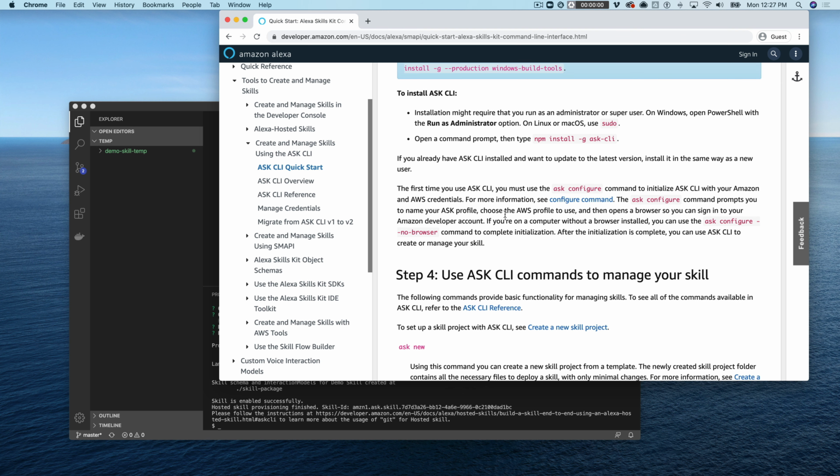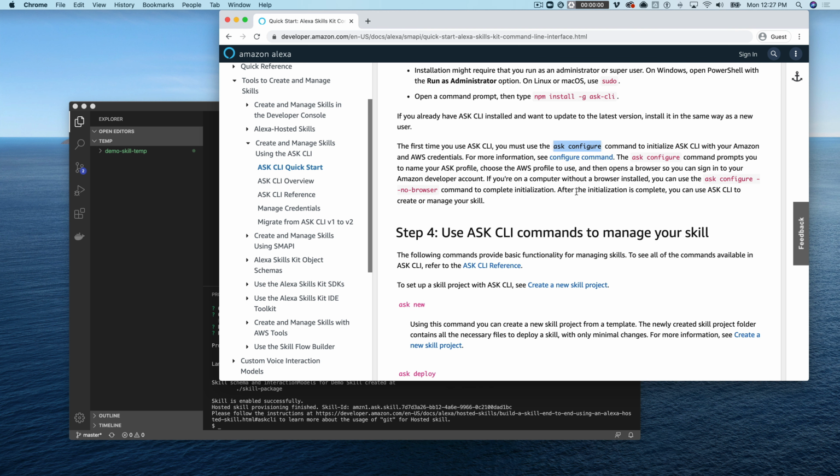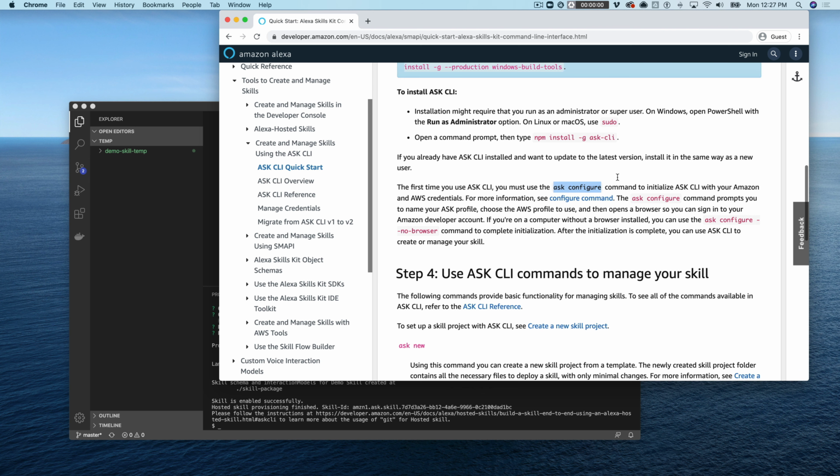The first time you use ASK CLI, you need to use ask configure. So yeah, it must have gotten that from my old configuration. So if you're installing it for the first time, you need to run ask configure, and it looks like that's going to pop open a browser to authenticate with your Amazon developer account. So that would be the account that you use to log into developer.amazon.com, and then optionally your AWS credentials.